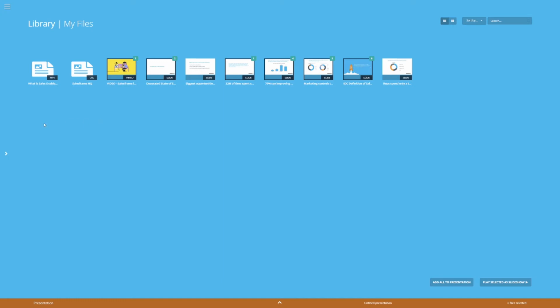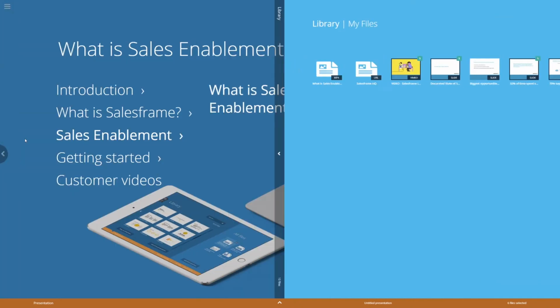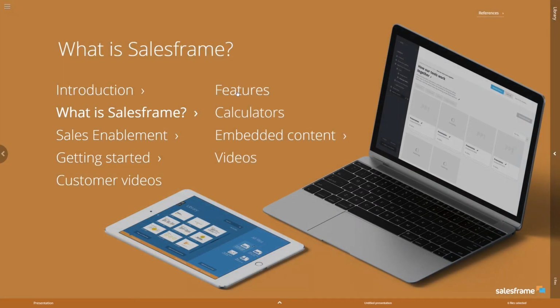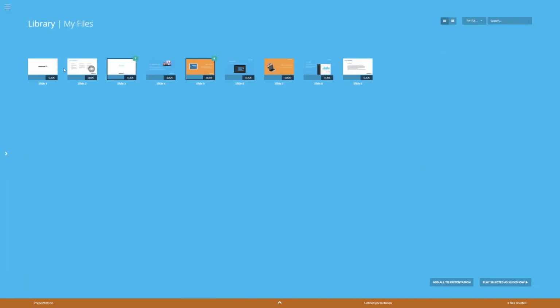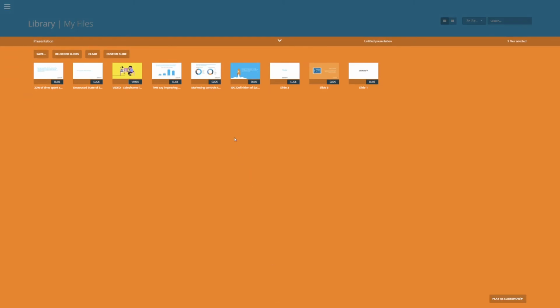Now that you've selected some materials, you can go back to Storyboard, pick a different topic, go to Library, and add materials under a different topic to your presentation. All your selected materials are collected down here in the presentation deck. Open the deck to view all the materials in your presentation.